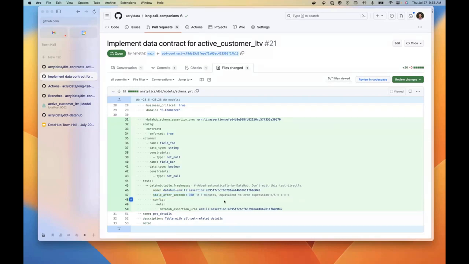And that way, you don't have to keep these things in sync. DataHub manages the orchestration, and you get to enforce data contracts without really thinking about it.